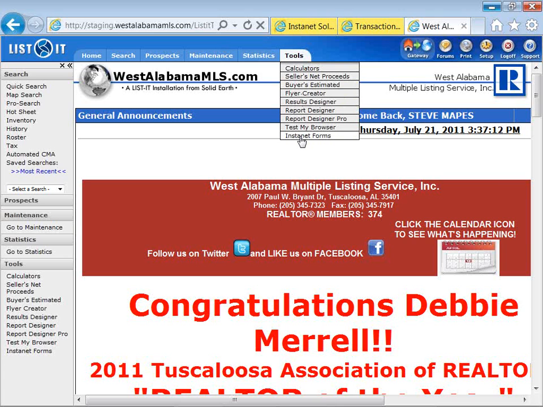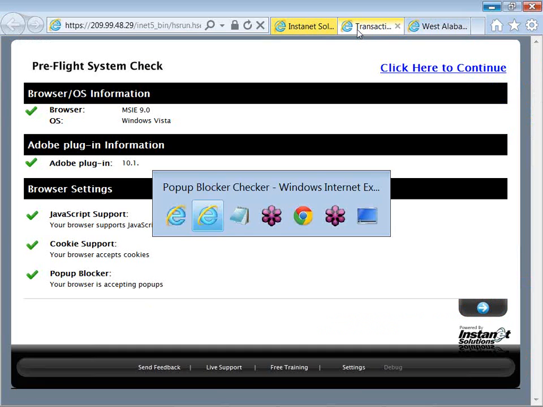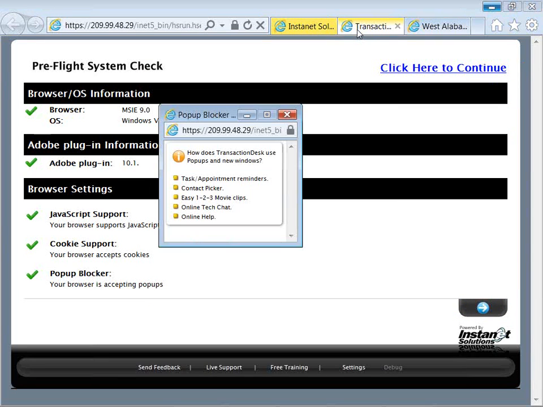Incident Form. If you click there for the first time, you're going to be directed to log into your TransactionDesk account. All of your MLS content is coming with that: your name, the office that you're associated with, your email address, your phone number, and so forth. All that content from your MLS account is going to be used to populate your TransactionDesk account.